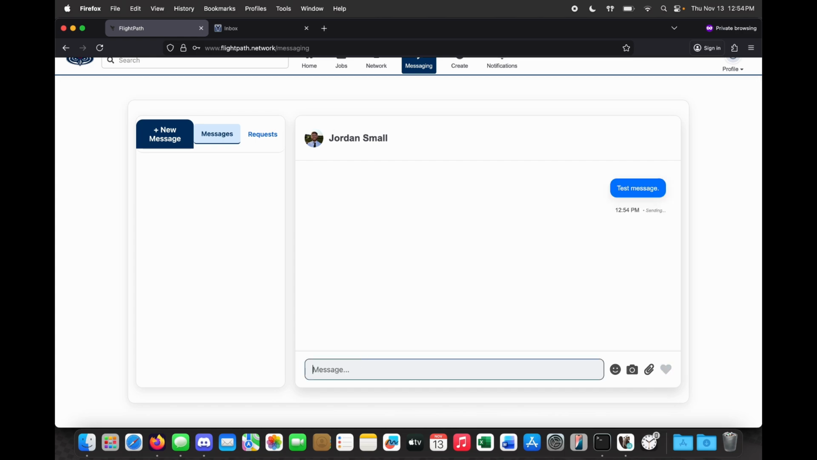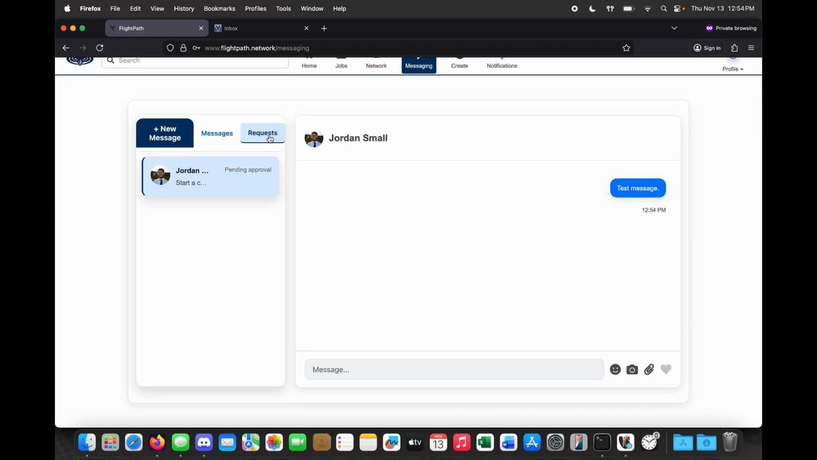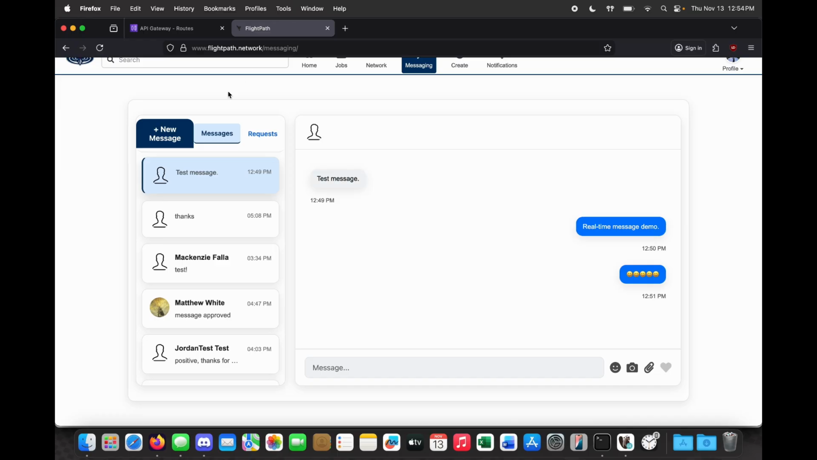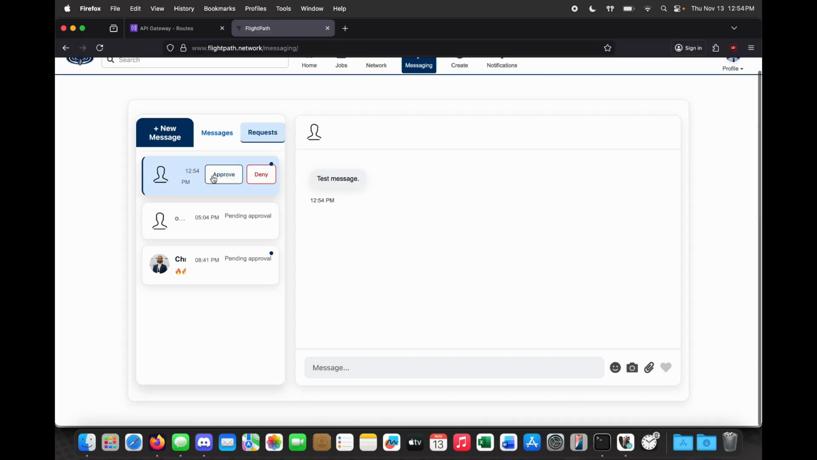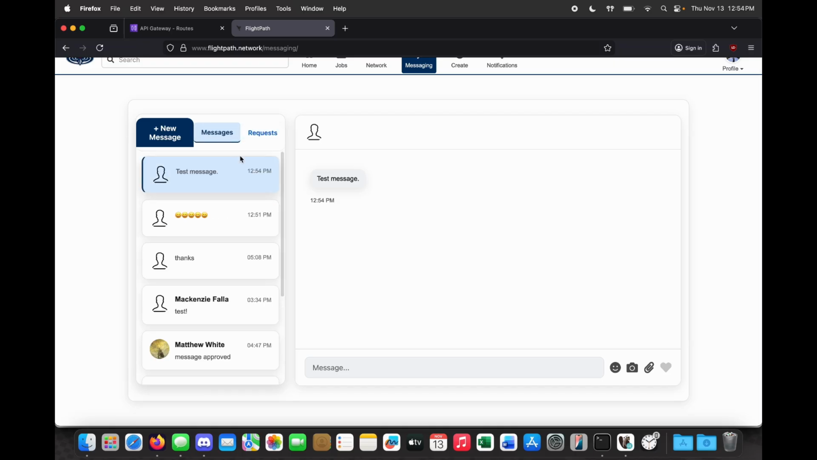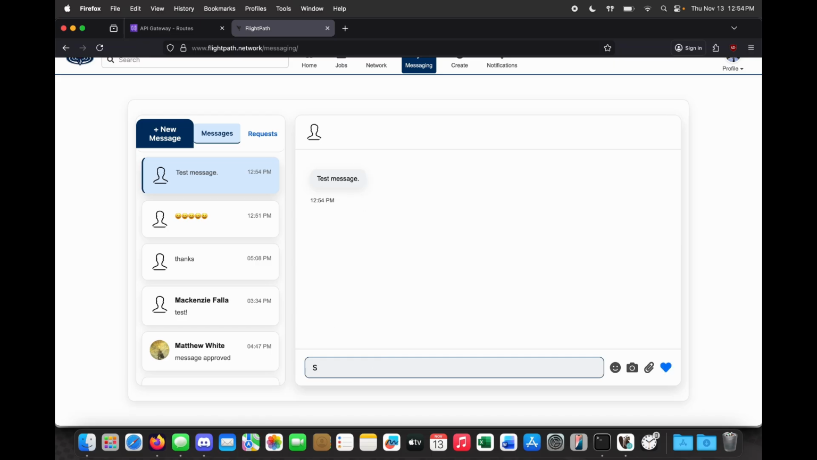I'll send a message and it'll appear in the request section. For the sender, it'll say pending approval, and for the recipient, it will give an option to approve or deny the message. When clicking approve, it goes to the messages tab where you'll see it displayed, and to showcase real-time messaging, we'll send a message response.